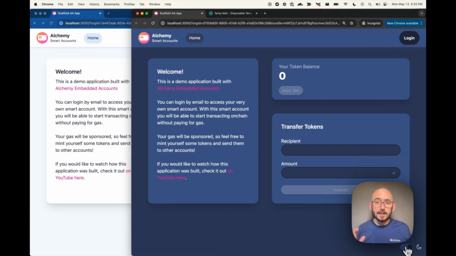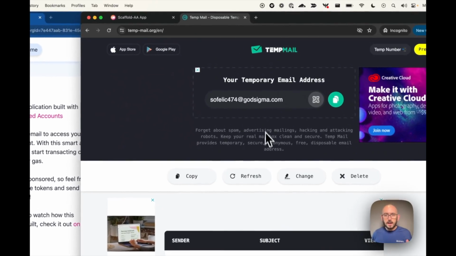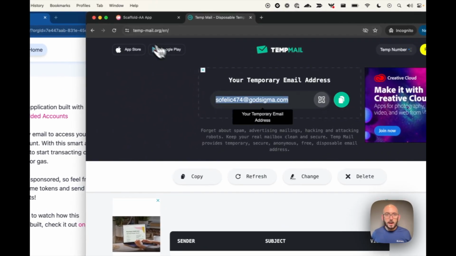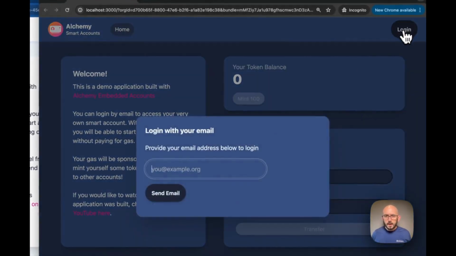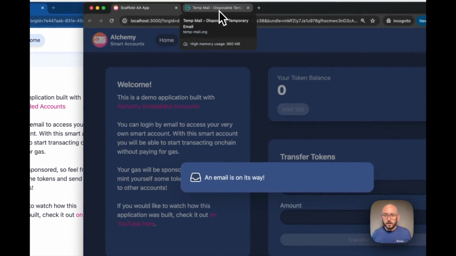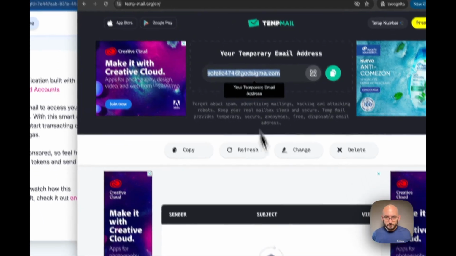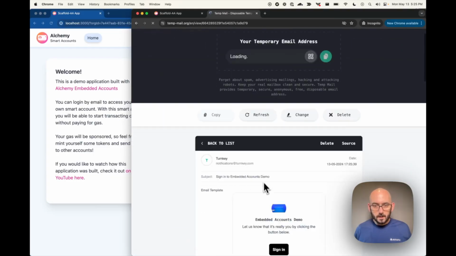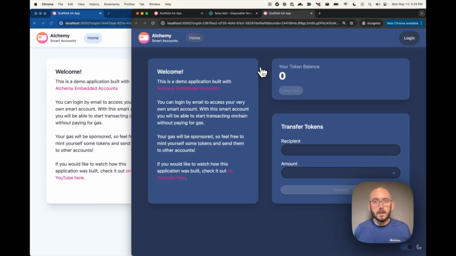Now this one over here is not logged in. So if we want to log in, we can use this temp email right over here. I'm going to copy it on over and log in with this particular temp email. An email is coming along the way, so we'll click into that. Here we go. So we'll open this on up.